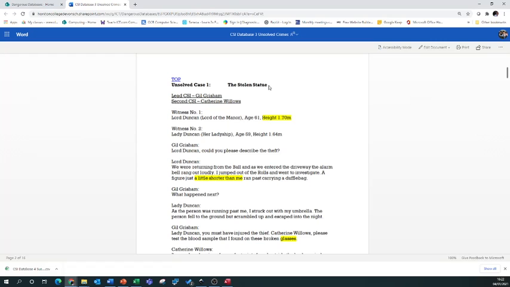So as you can see on this version, we've started to highlight some of the data. So let's have a look how we'd solve this one. So case 1, the stolen statue. And witness number 1, Lord Duncan, 61, height. Witness number 2, witness number 3.